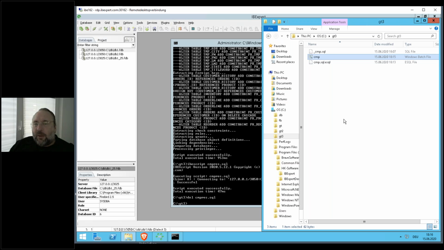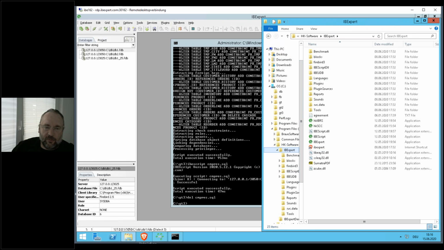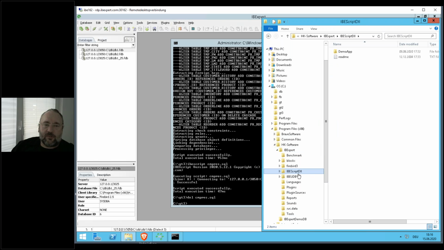Running something from a batch script is always one of the possibilities, but sometimes you want to have the basic functionality of that script also as a part of your application. And that's also possible for 32-bit applications. We have, for example, inside IBExpert, if you have the full IBExpert version installed, you also have here the IBEscript.dll.